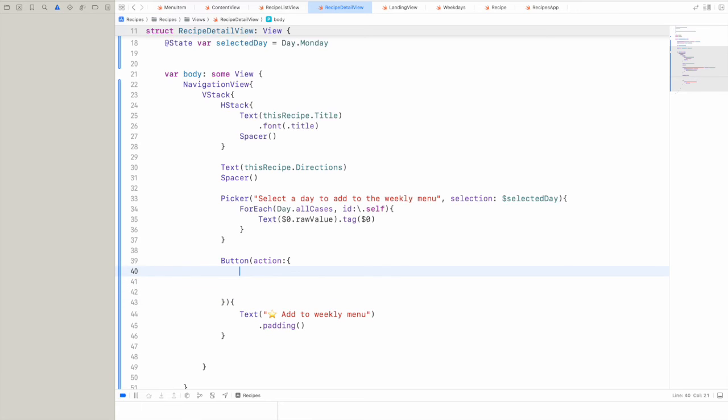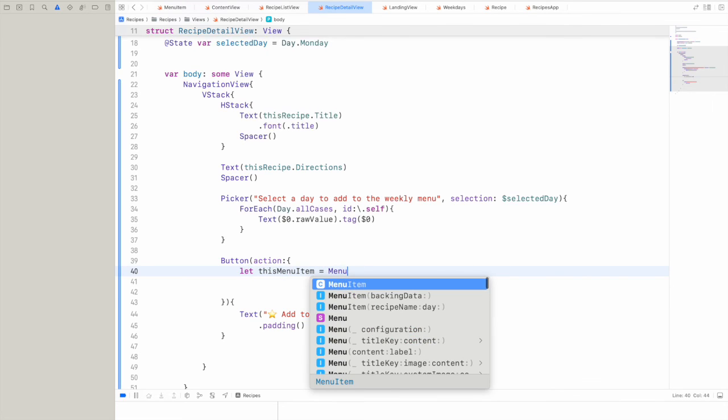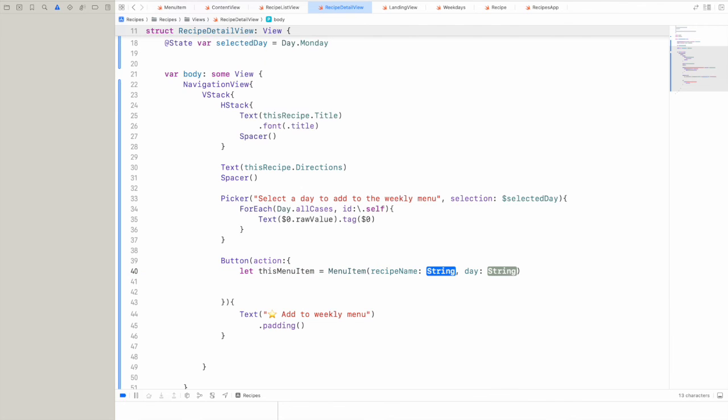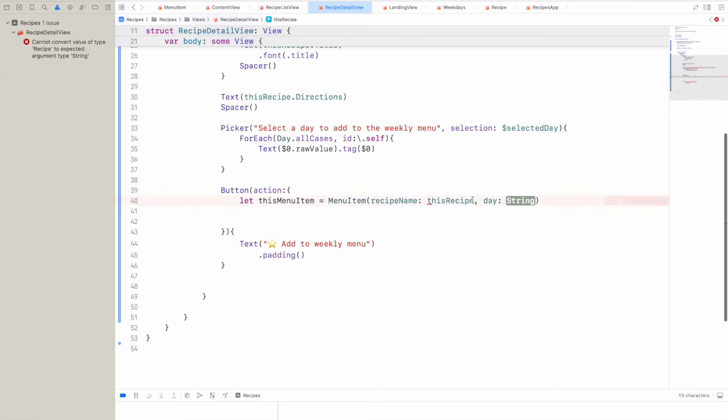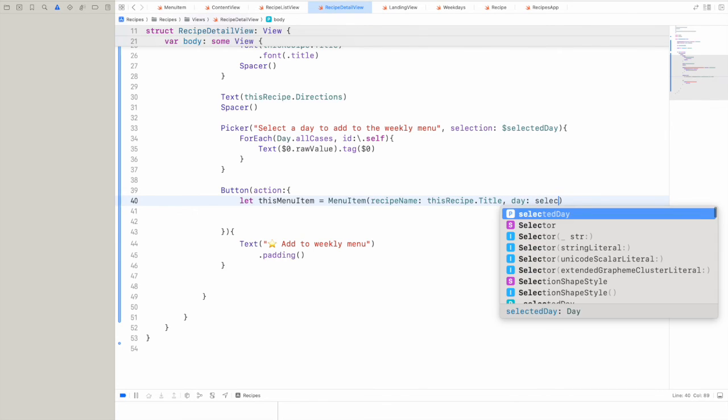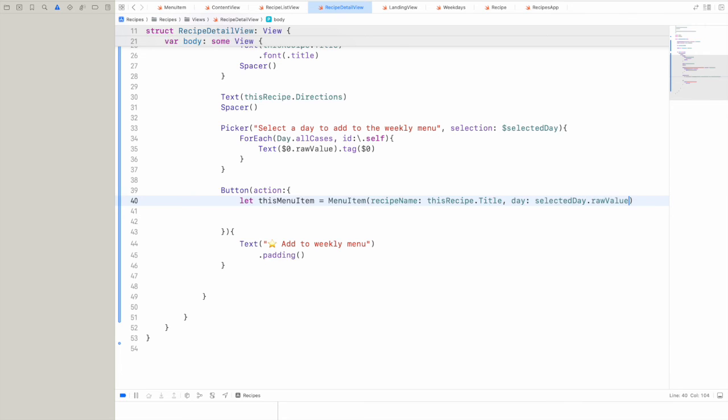So now the button, so what we're going to do is save this recipe. So it's actually pretty straightforward. I have to create a menu item first. And I'm going to use recipe name and day. So the recipe name is going to be this recipe that we're using to create this view from. But I just need the title of it, which I'm going to assume is unique. And if not, it's going to pick the first recipe with the same name. And the day is going to be the selected day that the user's chosen, but their raw value, just the string.